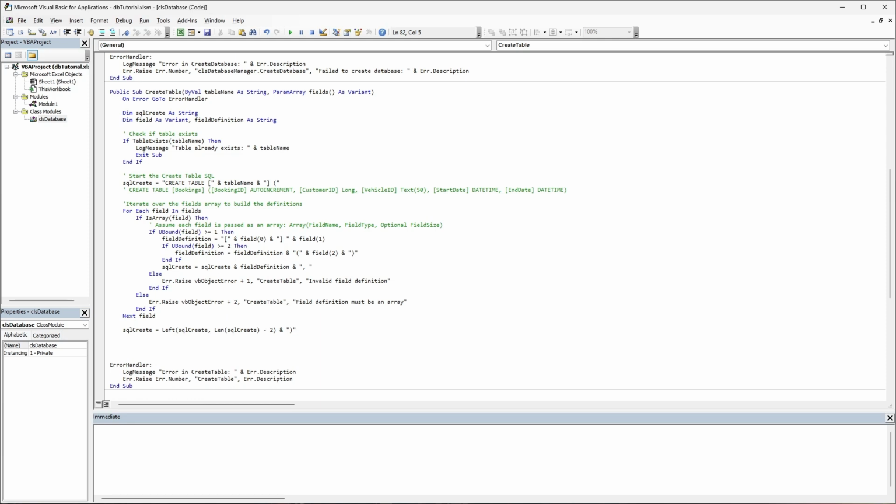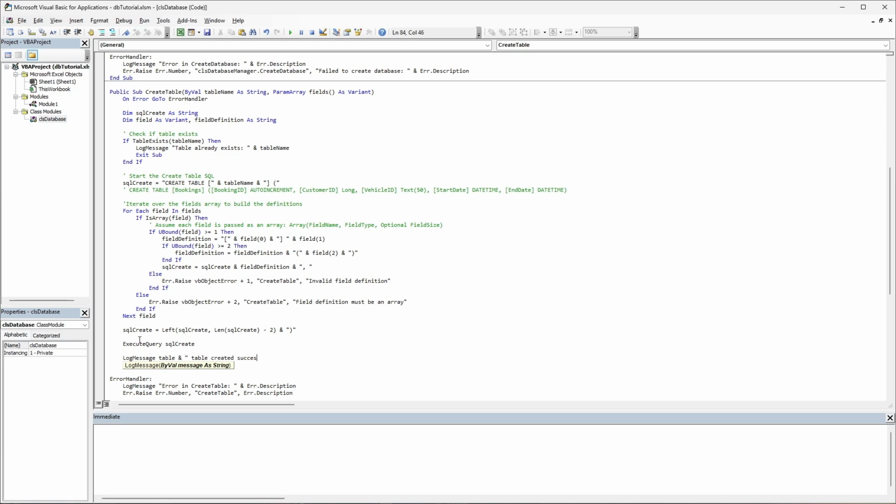And then this is going to be a method that we look at in the next lesson. This is going to be our execute query. So execute query, SQL create. And then again, if everything went well there, then we can safely assume that the process was successful. So we'll just say log message, table name, the table created successfully, and we'll just give the SQL command so that can be in the log as well. Just helps with auditing and things like that.